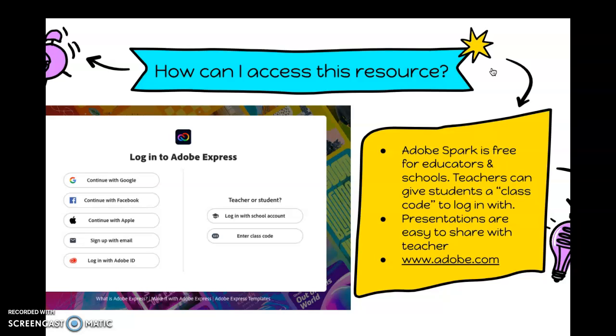So, as educators, we have Adobe Spark free for our school. I believe this is true for all schools. It might depend on the school system. I was in Oconee County last year for my student teaching, and they had this for free available to them. And so the students would get a class code to log in with, and then they would be able to share their presentations easily with their teacher. This can also be found on Adobe's website.